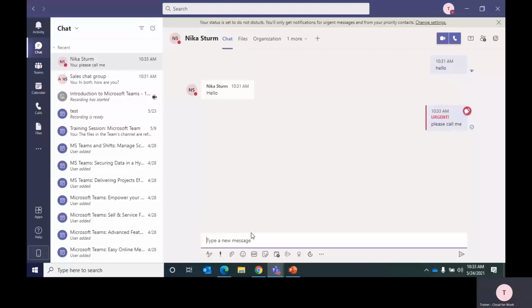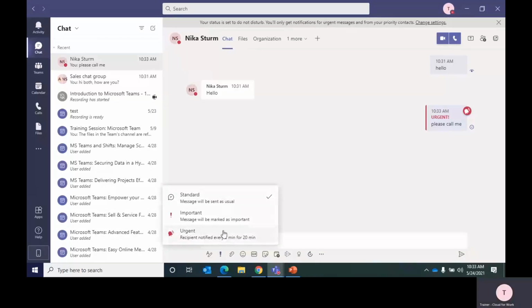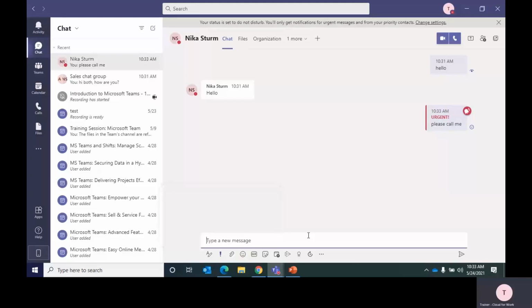You can do it from here. If you don't see this exclamation mark in your organization, then please do contact your IT and discuss this option with them. So once again, exclamation mark, urgent and important message. If you don't choose any of these options, the message will be sent as a regular message. So this is how you utilize one-to-one and group chat and send a group and individual message.